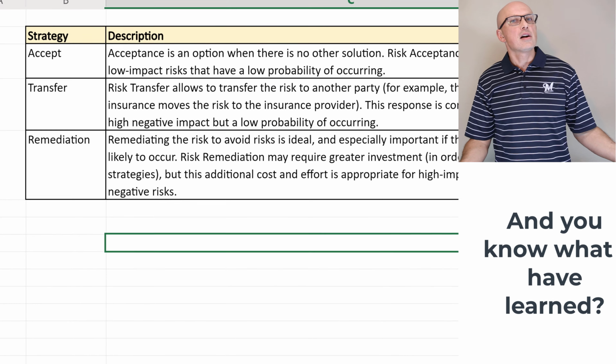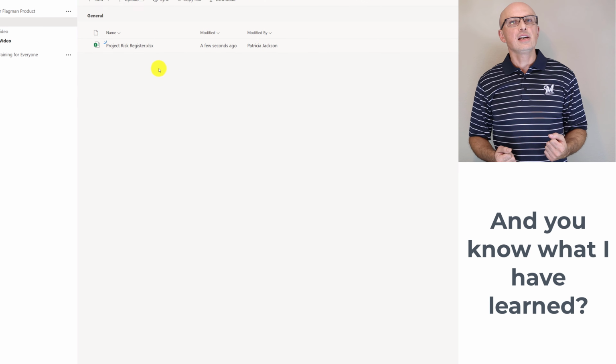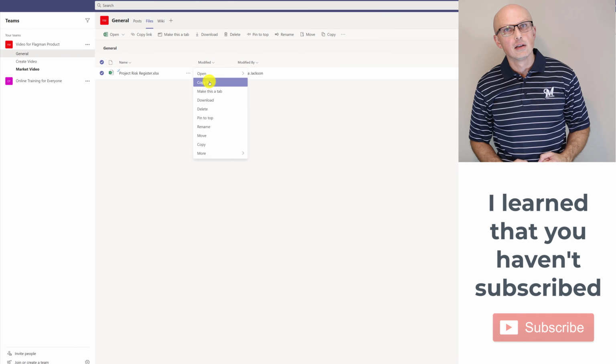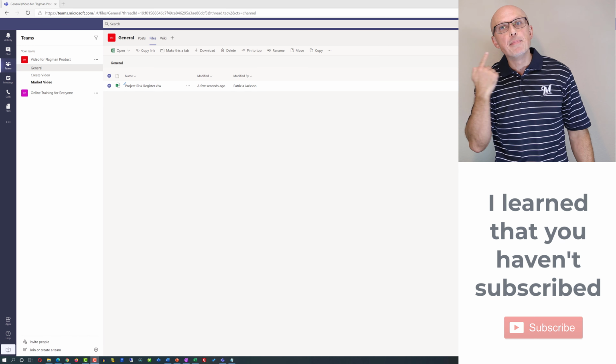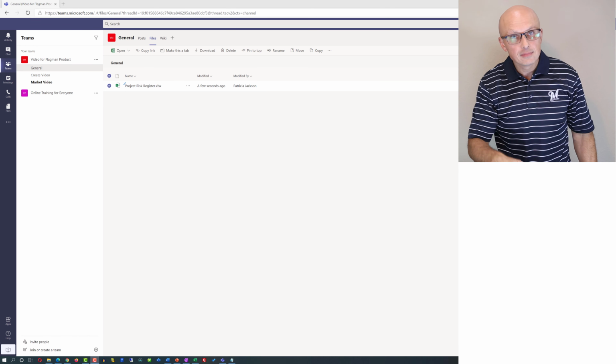Now, when the risk register is in place, you can just click on the three-dot button, copy the link, and share it with everybody on the team. It might be a good idea to conduct periodic risk reviews as part of the status meetings.